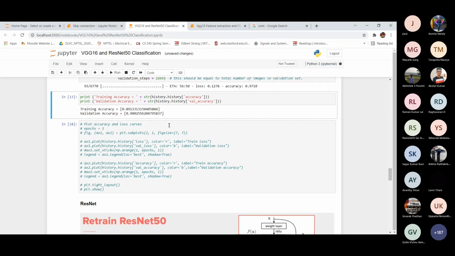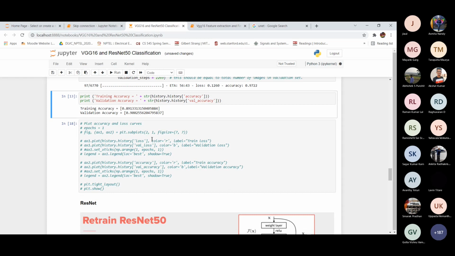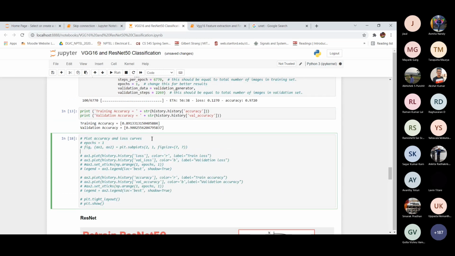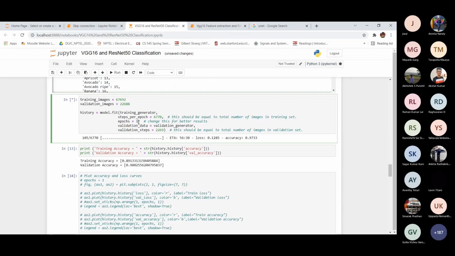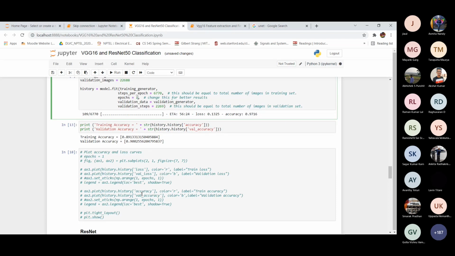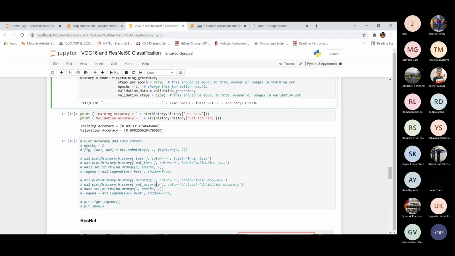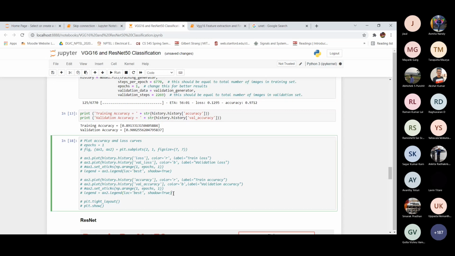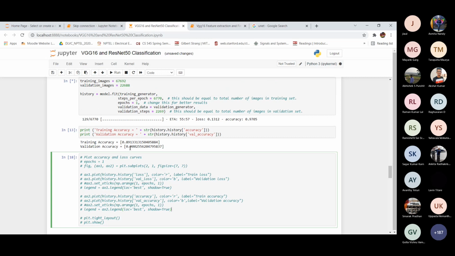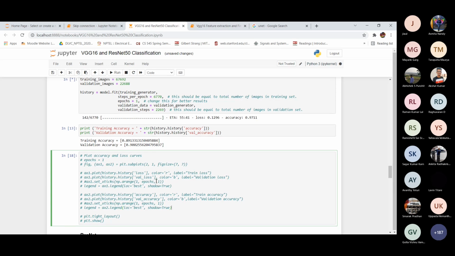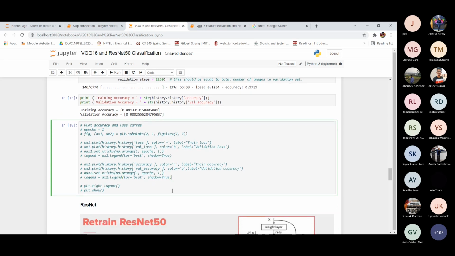And we can plot it if we wish. I am just running for one epoch, so I'm not plotting it, but then we can see what the changes in accuracy and the loss function per epoch are. Okay, this is what we are getting after training and the validation accuracy. And now we are going to use ResNet.